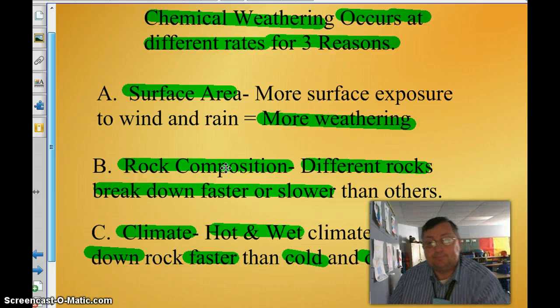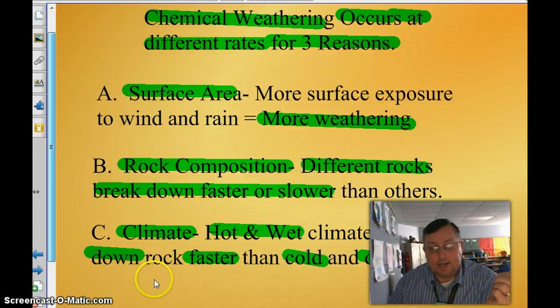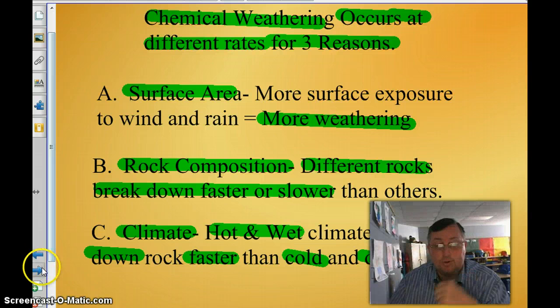Now climate, if it's a hot and wet climate, things are going to break down faster. If it's a cold and dry climate, it's going to take longer. Now, if it's cold and wet, it's going to be in between. If it's hot and dry, it's going to be a little bit less as well. So depending on what kind of climate you're in, is going to determine whether or not it breaks down faster or slower.